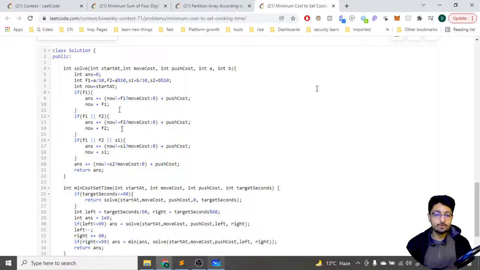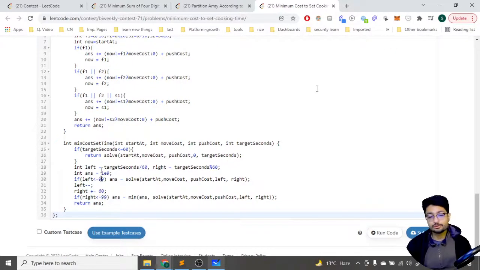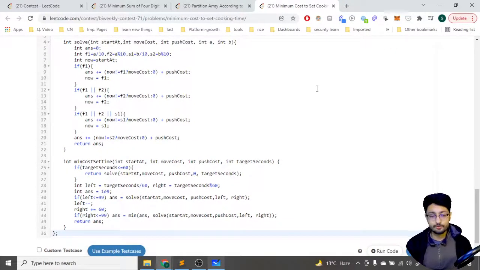This is just an O of 1 approach, nothing much, and this is also an O of 1 approach. So the total will be O of 1 only. That is the logic for all the 3 problems.